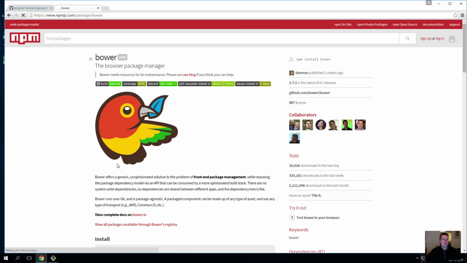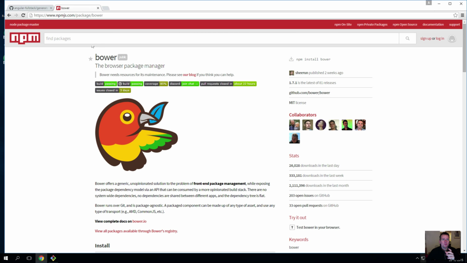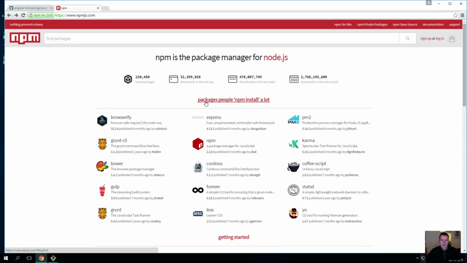Let's open it and see what it says. Bower offers a generic, unopinionated solution to the problem of front-end package management. So this is actually another package manager system, but this is more for front-end, where the npm we're looking at right now is for backend packages mostly. So Express is also in here. Let's try and open that one.